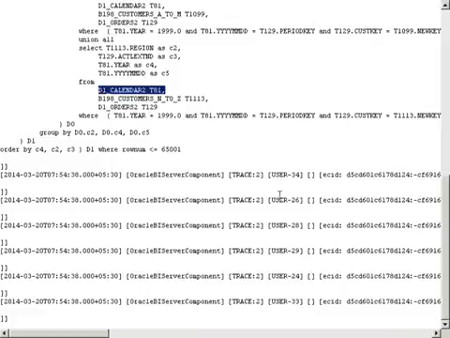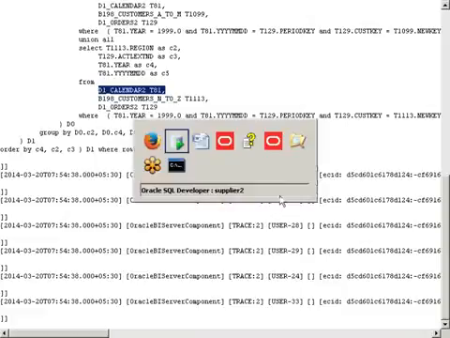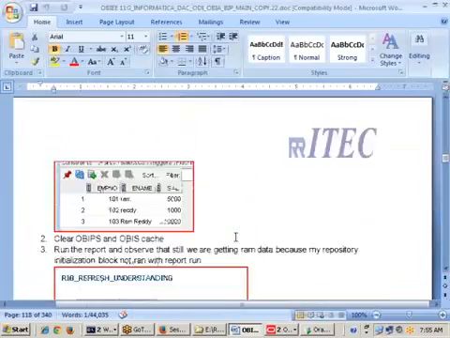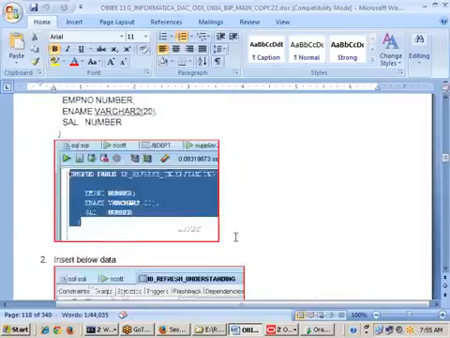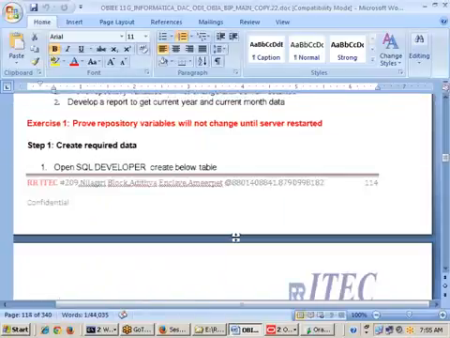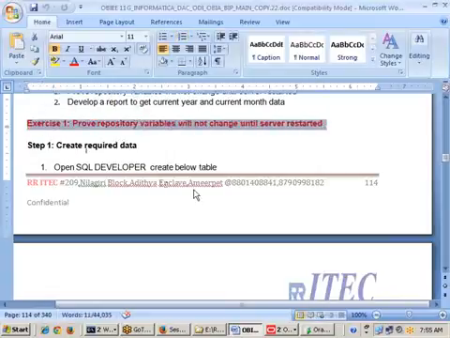So that is the reason, to do the same kind of exercise, I took a separate set of data here. If you see exercise 1, go to exercise 1. That is one way you can do it quickly, but I don't want to disturb my existing data. That is the reason I went for exercise 1. Exercise 1 is to prove repository variables will not change until the server is restarted. To prove this, I am creating the required data.